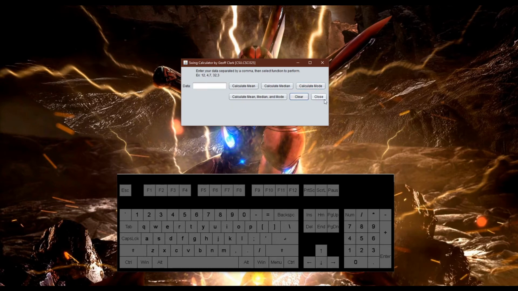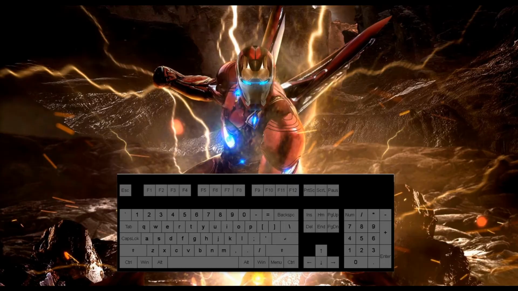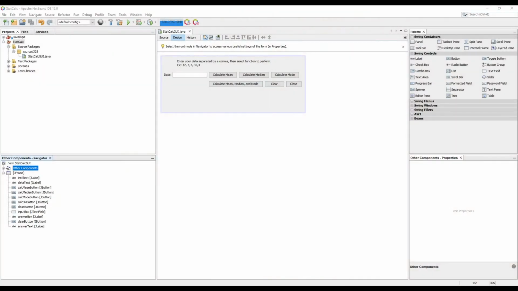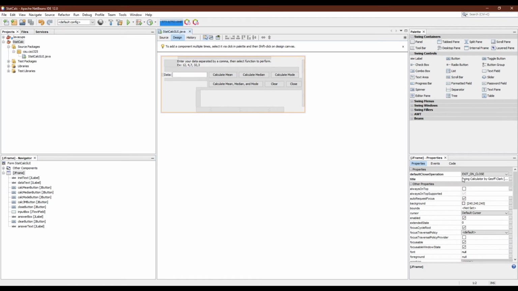And I will demonstrate the close button. Note that it did exit the application. Now we're going to look at the design side of the application. Going to note that it did use a custom title here. Note the different fields, the JLabel, the JButton, the JTextFields. As you can see, they're all listed here. And here's the design up here.